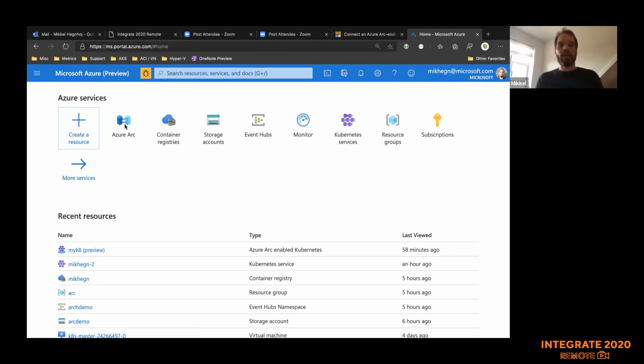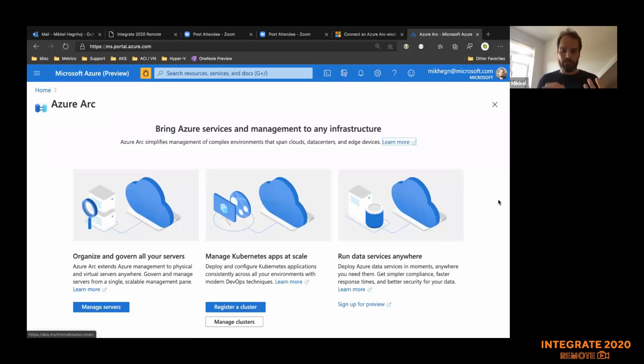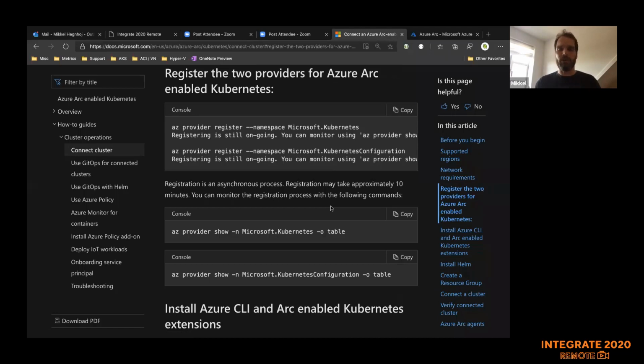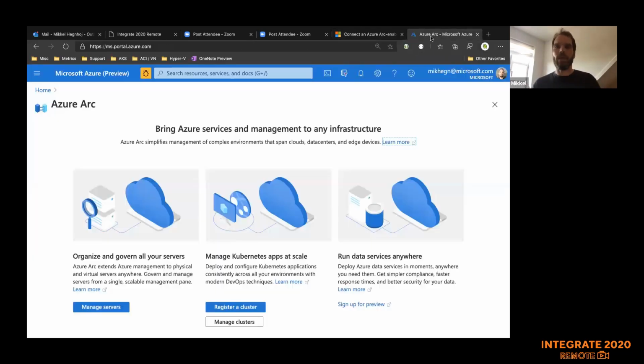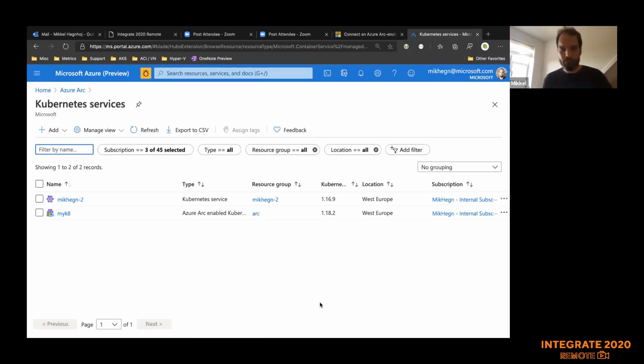Now, before you can actually use Azure Arc, you need to register for the preview. There's a set of providers you register, and that is all fairly well documented here. It's a self opt-in. You don't have to be signed up and accepted and so on. So even though it's preview, you can still go and try it out. I've already done that, and as you can see, I already have a few clusters connected in here.